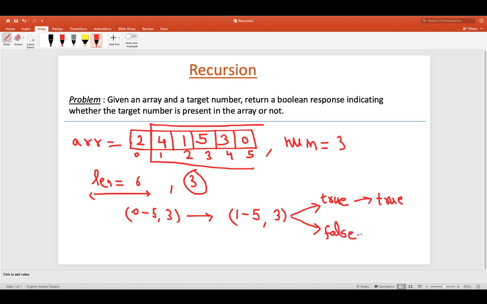But in this case, can I straight away say that my whole array does not have this value? No, I cannot say that, because I have not processed the element at array of 0. So what I will do is, I will just check whether this element is equal to 3 or not, and on that basis I will decide whether to return true or false. If array of 0 is equal to 3, then I will say that yes, my array does contain this value that we are looking for.